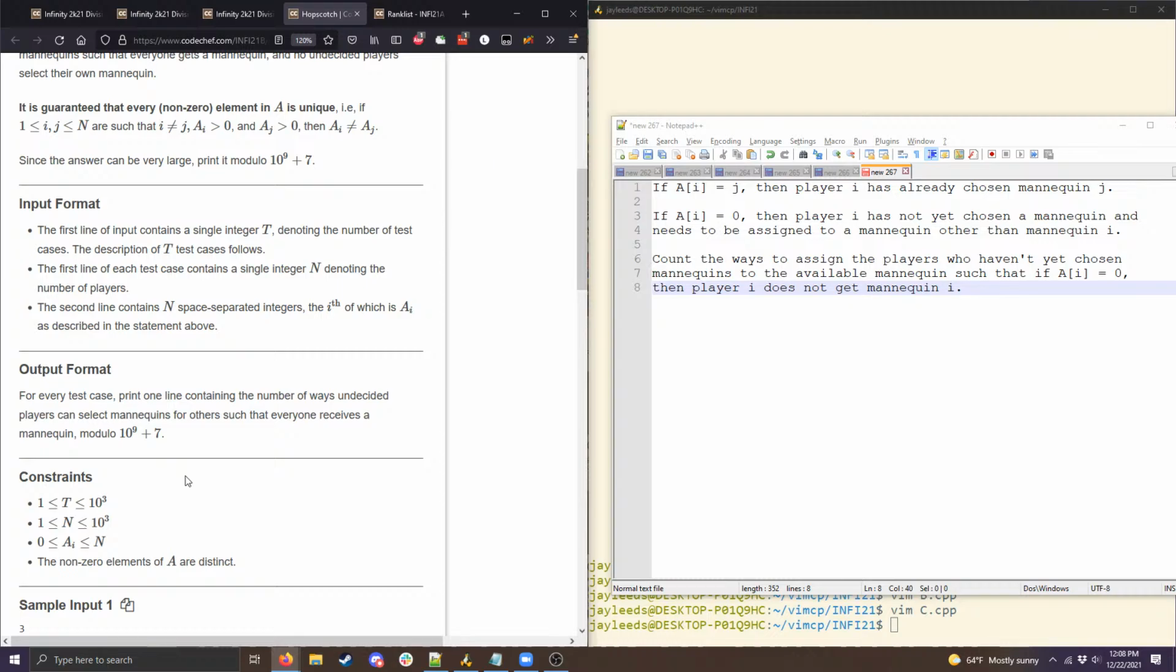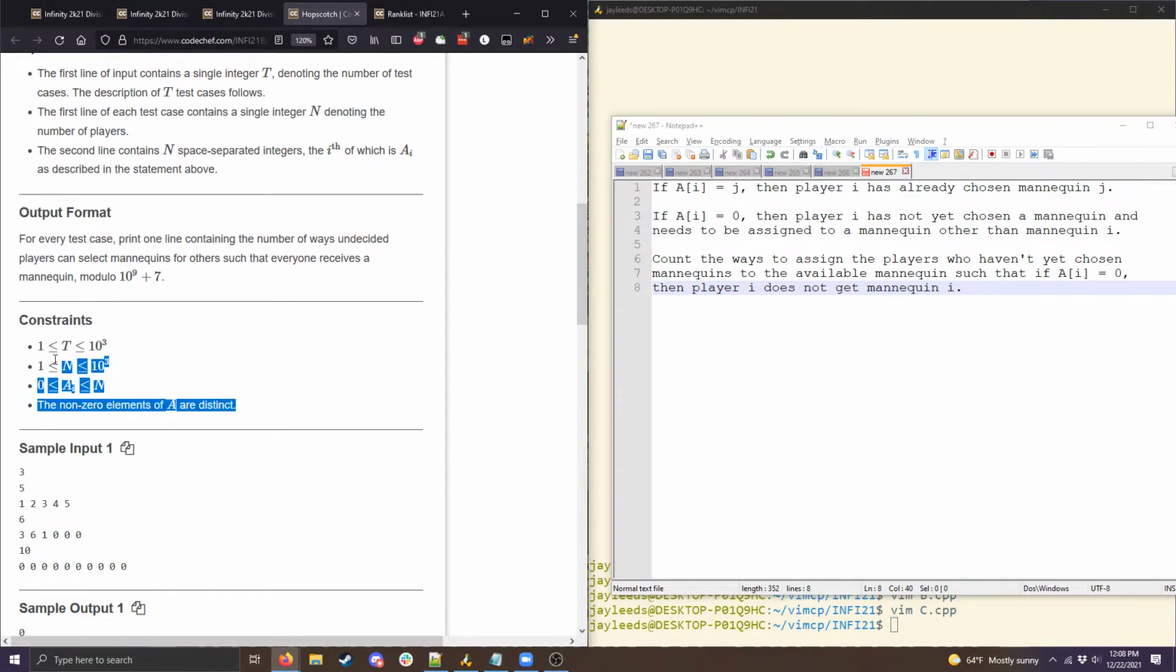And so what these limits should suggest is that we're going to do some pre-computation in O of n squared time, and then answer each test case faster than that, maybe in O of n, since we're going to need O of n time to read the input anyway.